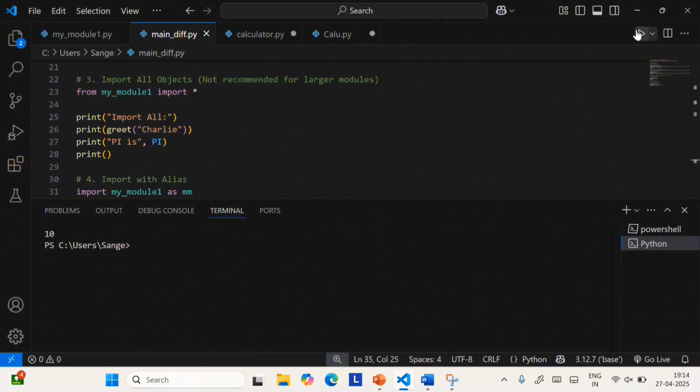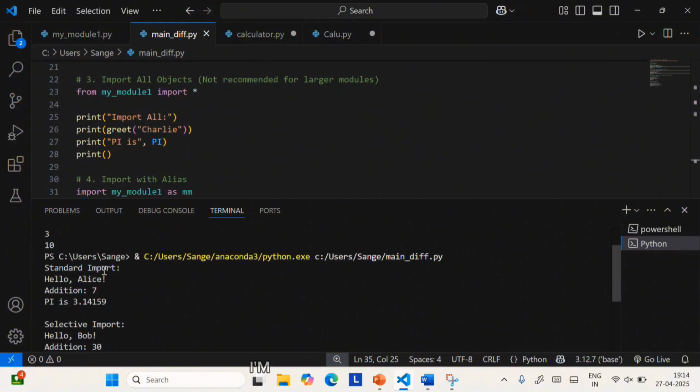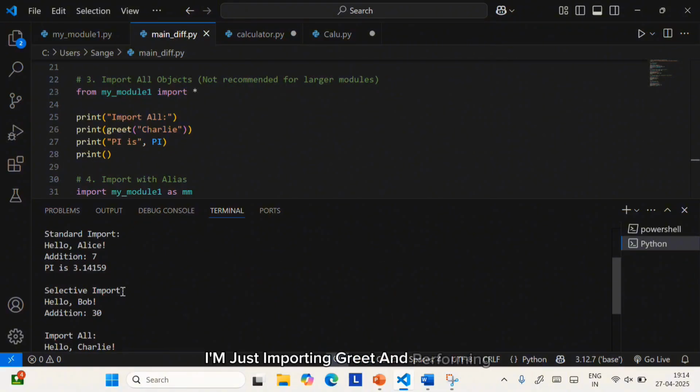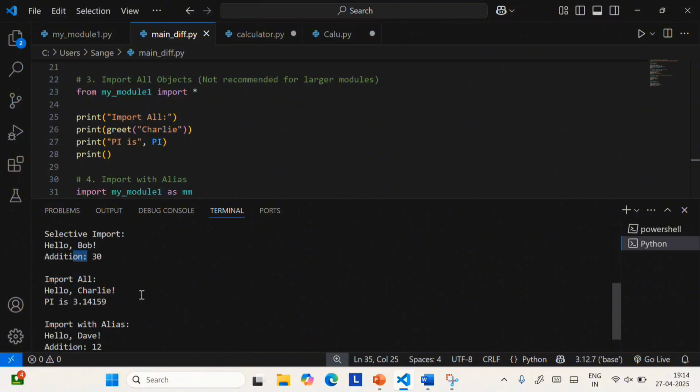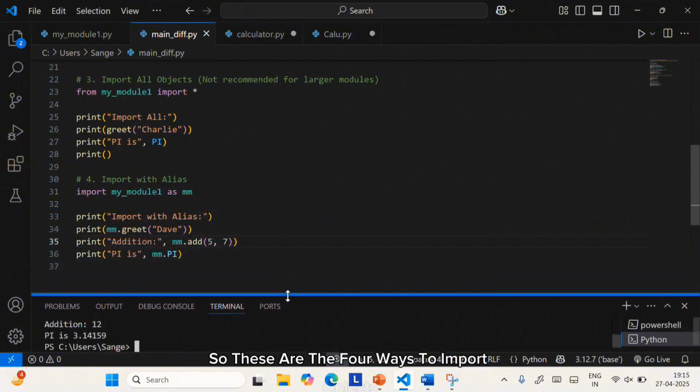See, when I am importing the entire module, I am importing greet, addition, the value of pi. Selective import, I am just importing greet and performing addition. Import all, import with alias. So these are the four ways to import objects.